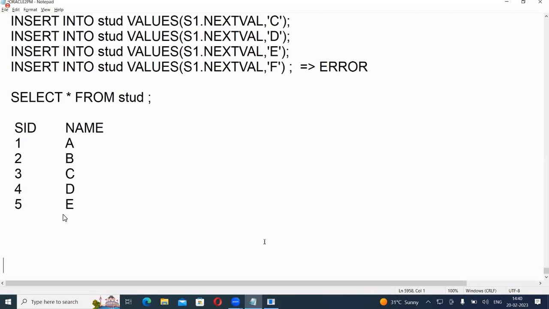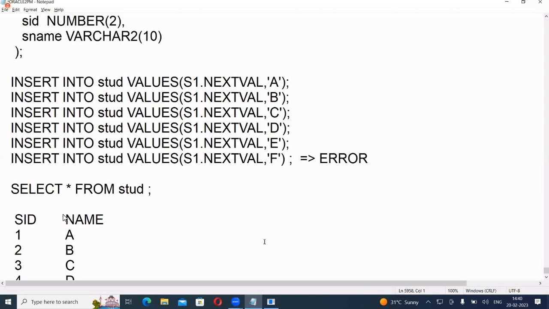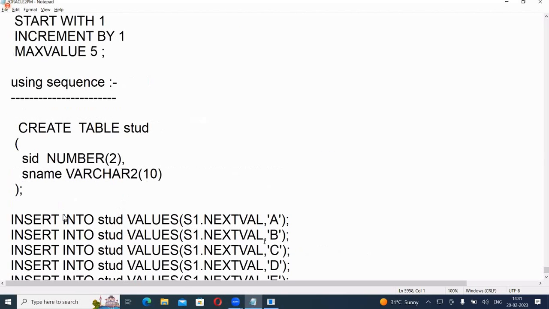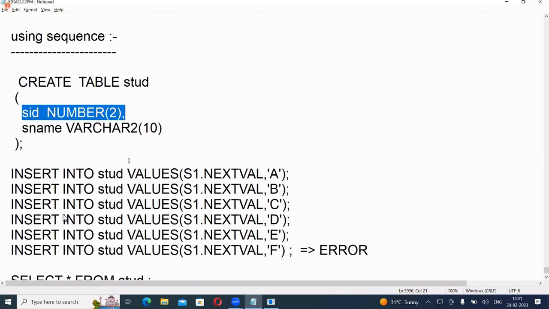Okay, next. If you see this example, we generated a sequence for every new student. We generated the sequence for what? New students. When a new student joins, we are generating the student ID. Yes or no? We are generating the values for every new student.